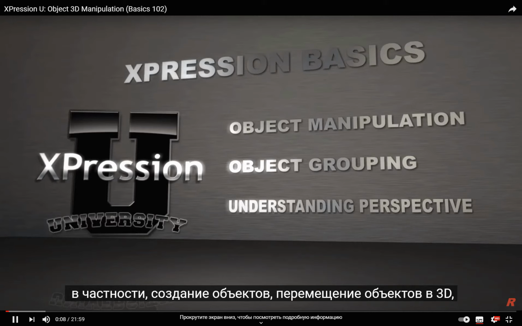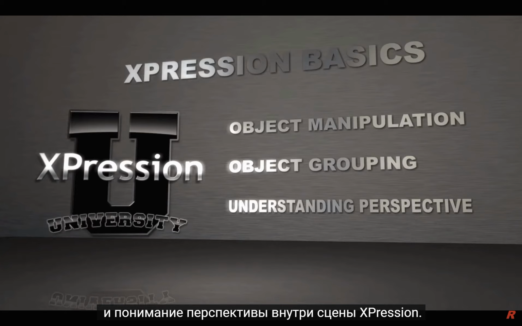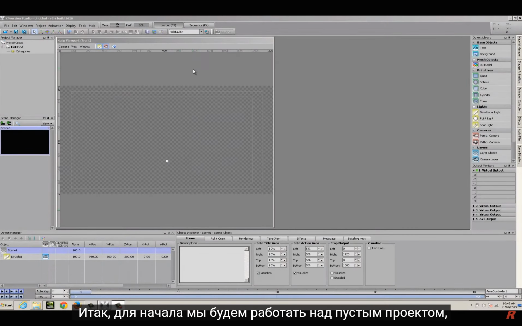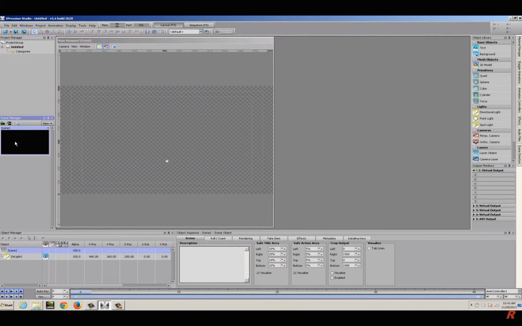Specifically creating objects, moving objects around in 3D, and understanding perspective inside of an Expression scene. So to get started, we're going to work inside a blank project, and we're going to work inside of Scene 1, which is just my default blank scene. We're going to create a few different objects.